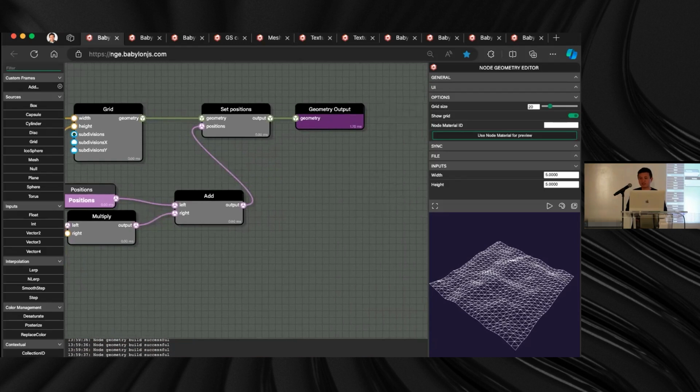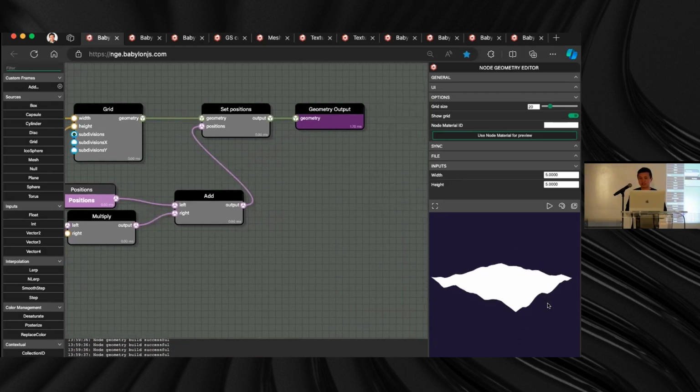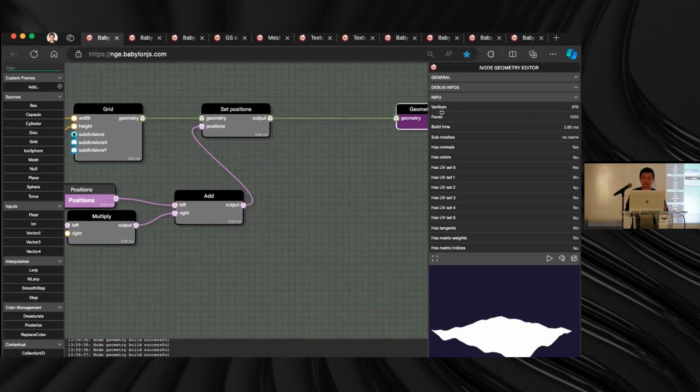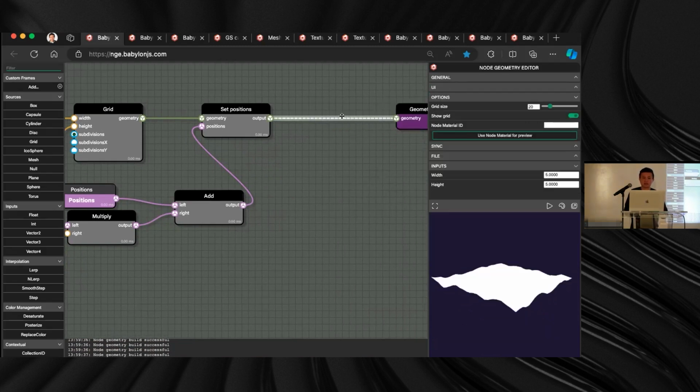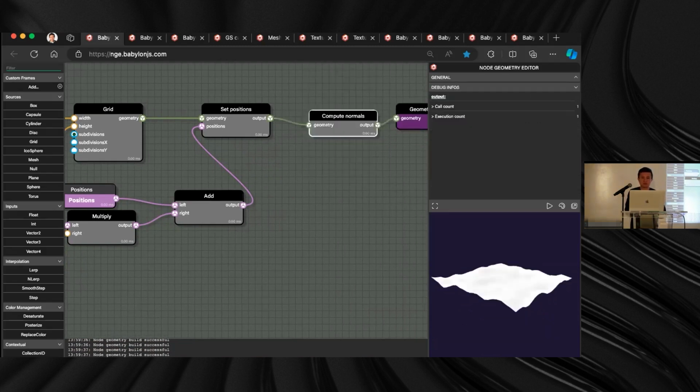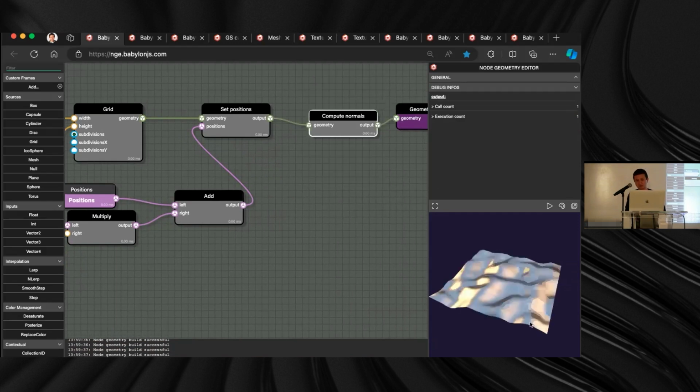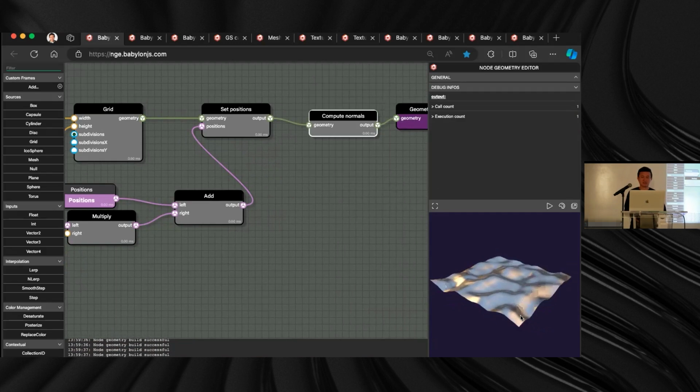But you'll see if I change the shader to be shaded as opposed to wireframe, it's all white. And that's just because the normals are all pointing in the same direction. So you can add a compute normals node, and now it'll compute the normals. It's still a bit hard to see, but if I change it to this mode, then you can see, okay, now the normals are correct.